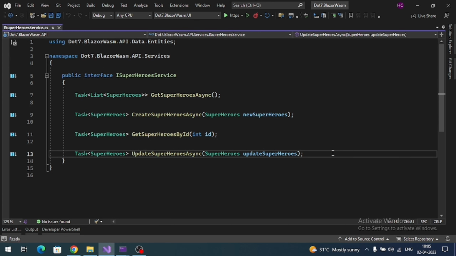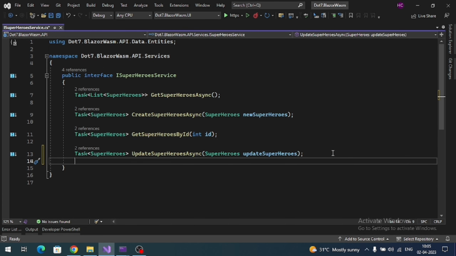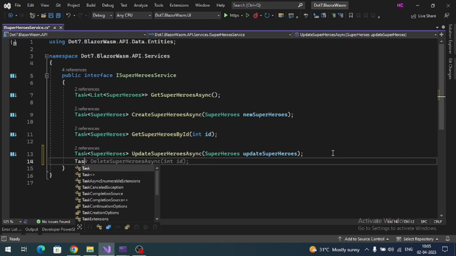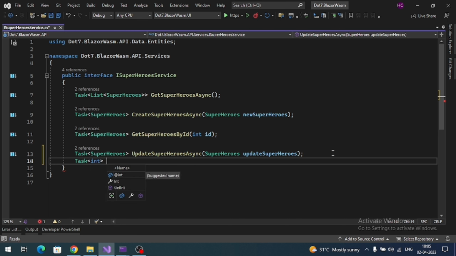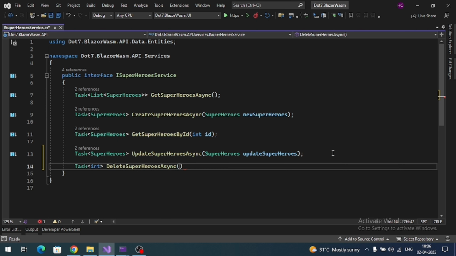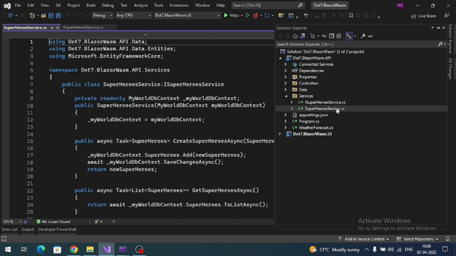Let's define a method where we are going to implement our logic for deletion. Okay, so method definition like Task<int>. I'm going to just return the deleted item ID as a response. DeleteSuperheroesAsync, and it will have the ID of the item which we want to delete. Okay, so let's implement the method.